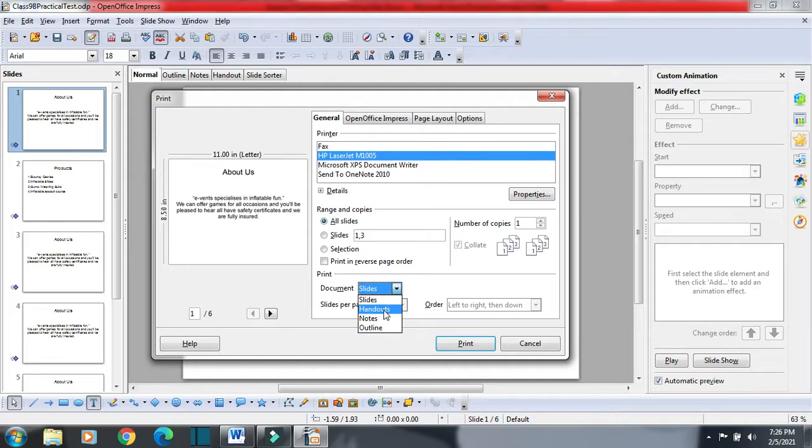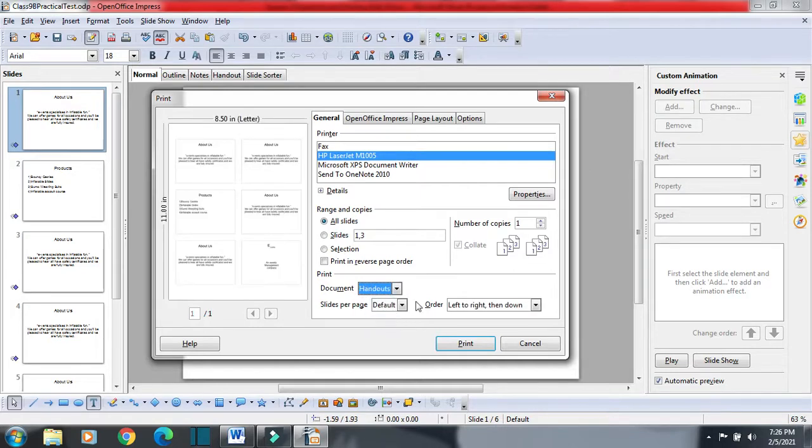These are small miniature printed forms of the slides that are printed and given to the audience so that they can know something about the presentation. So we can print handouts also. For handouts you can see we have multiple slides on the same page. We have printed handout. It will ask us slides per page. How many slides do you want per page?